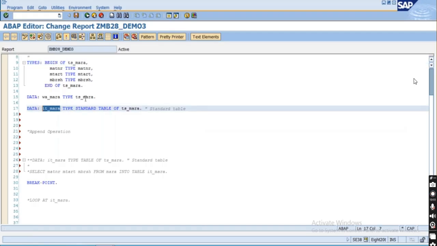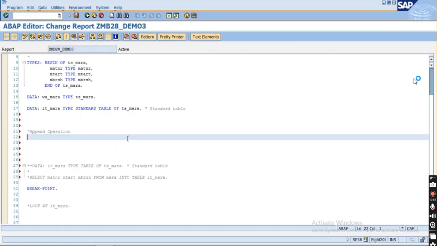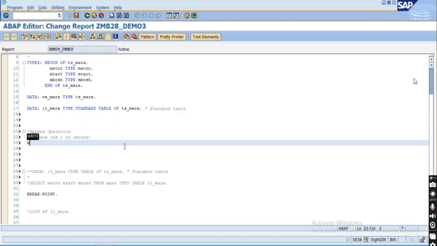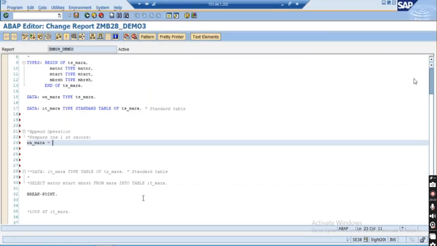So every time you have to refer to the same structure if you want to make your internal table and work area compatible. It's a basic concept, right? Come over here and prepare one data, the first record I'm going to prepare. So W underscore MARA, and what I actually have to do over here is copy it and paste it so that it will be better for us to reference.